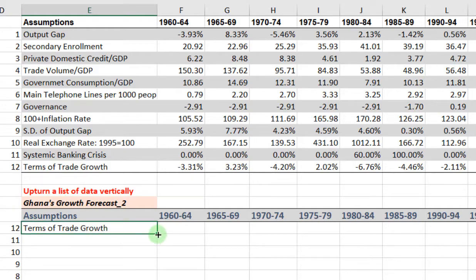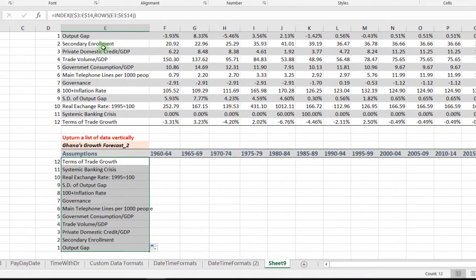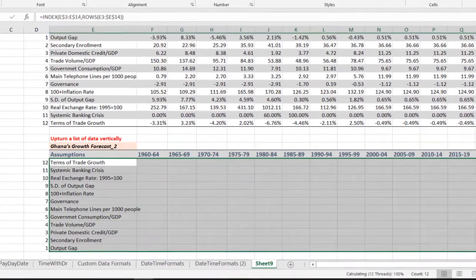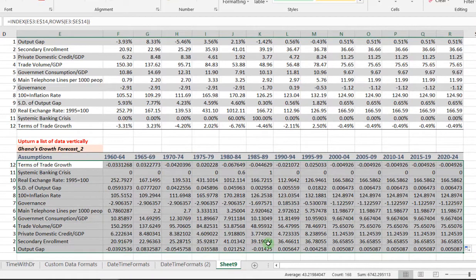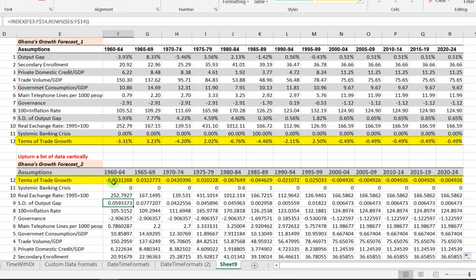When we quickly drag this down, you can see that it then inverts the list, what you have up here. So you can see that the output gap now becomes the last item. Quickly, we can just select this and drag it to the left when you have the crosshair. So you can see the items have now been copied automatically, inverting the list of data vertically. So in the terms of trade growth, this is in a different format, a raw format.